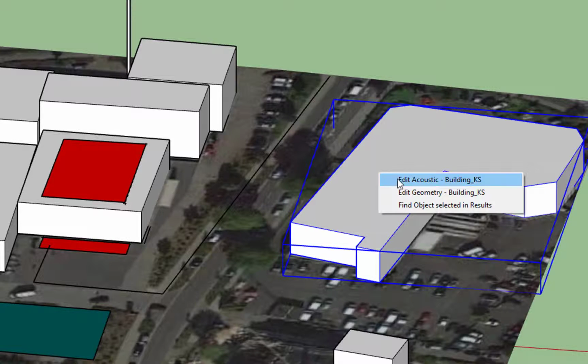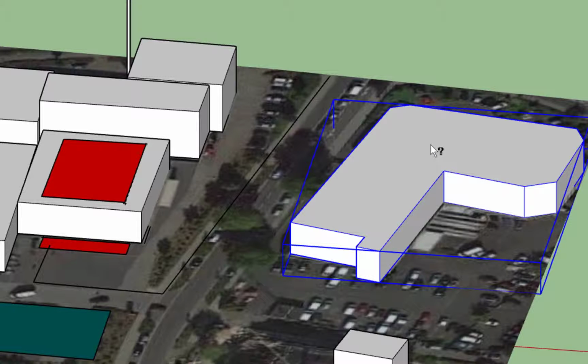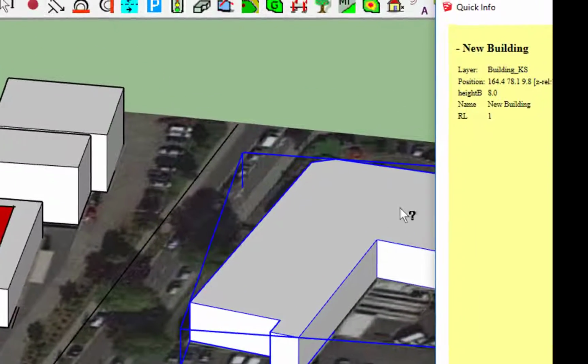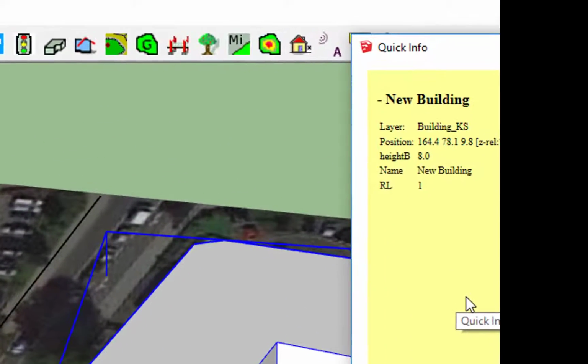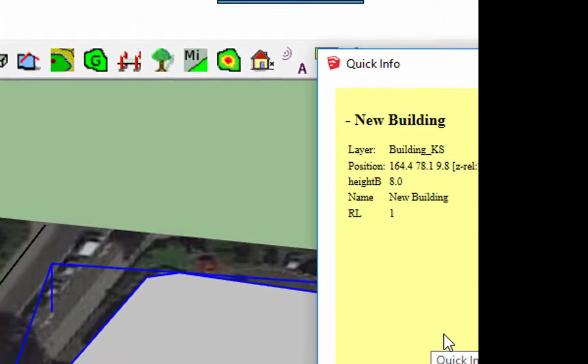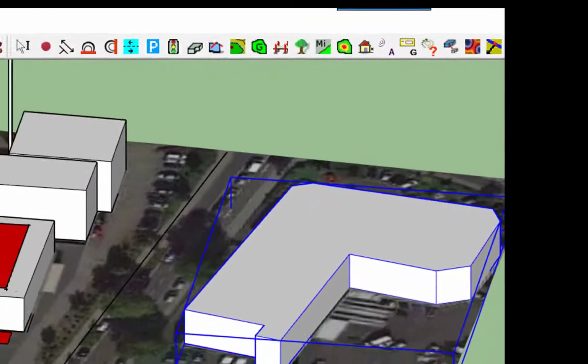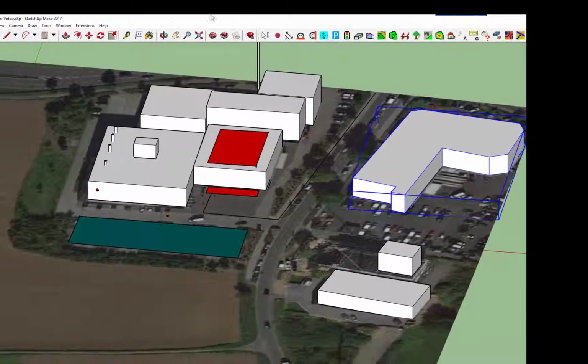Now using the right mouse button, you have a quick access to edit acoustic and edit geometry. So rather than using the icons, you can use the mouse buttons as well. Using the left button of the mouse, you get into the info tool, so you can see the essential information about the building. Now by moving the mouse onto that window, the window will actually stick if you choose to do that.